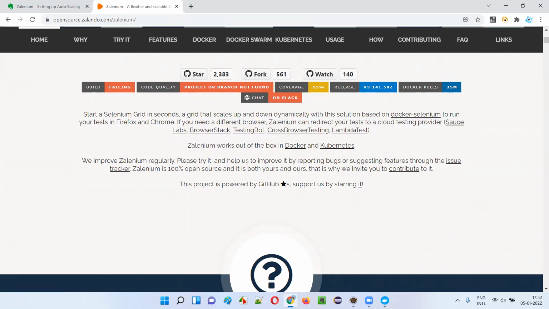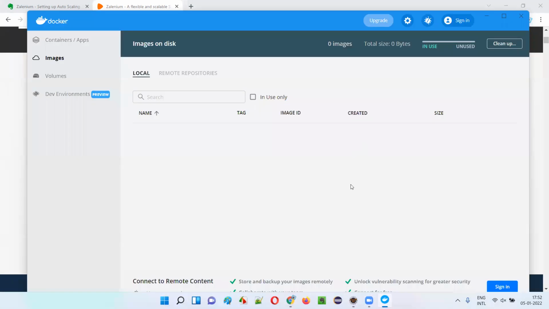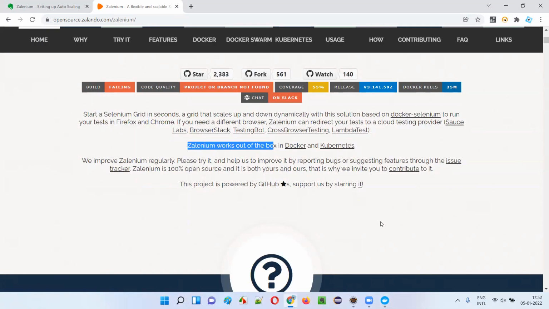Okay, fine. Then Selenium works on Docker. We already installed Docker, right? Why did we install Docker? Without Docker, we cannot use Selenium. Either we should have Docker or we should have Kubernetes in our machine. Selenium works on a lot of platforms, guys, not only Docker or Kubernetes. There's something like Docker Swarm. Many things are there.